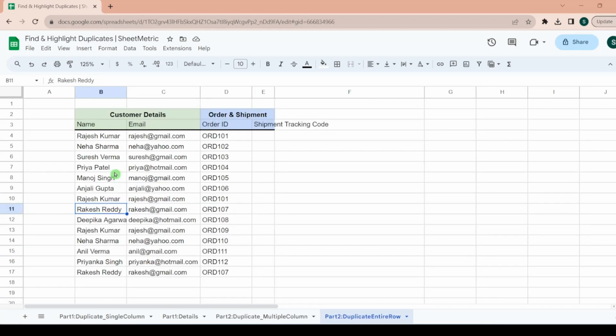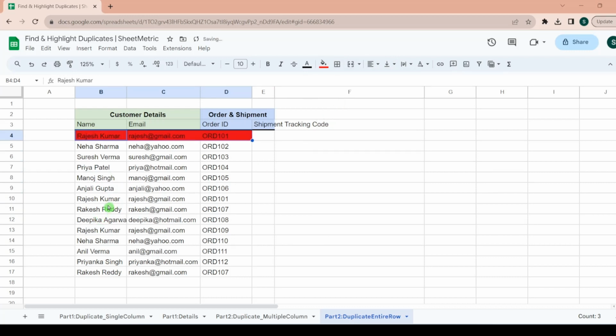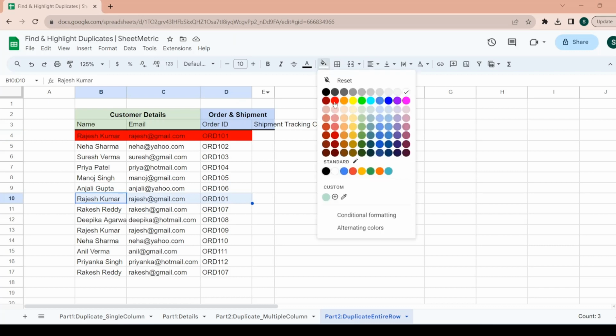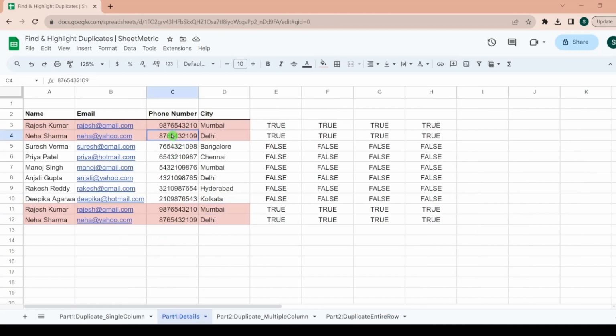The second case that we would be covering would be when the entire row is duplicated. So here you can see this row of Rajesh Kumar, and this is totally duplicated. So how to handle that? In the previous video we had considered a similar case, but there it was on the basis of phone number only. So if the phone number is duplicated, then it will format the entire row.